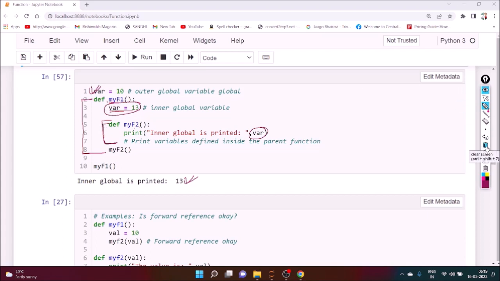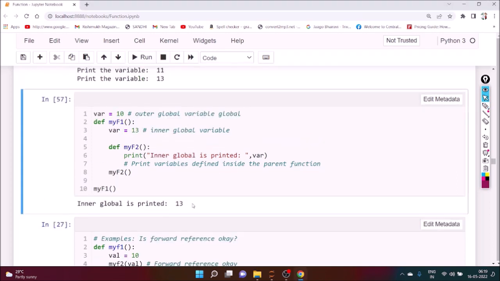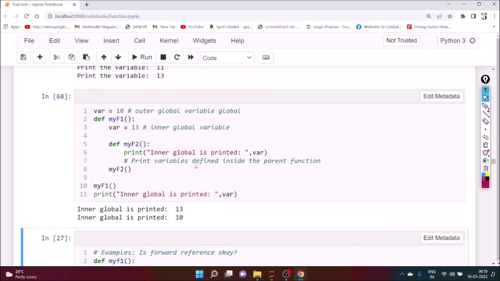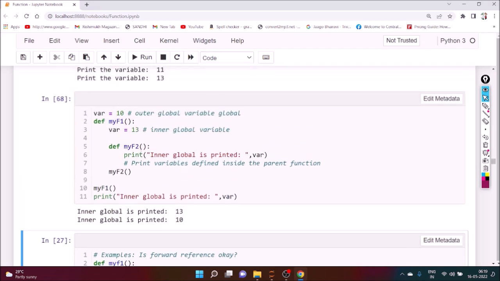Okay, so we can run it and we can see the output. So definitely it is a 13. So we can add as many times as possible. Suppose here we want to add this one. So the output will be what? 13 and 10, 13 and 10. Okay.